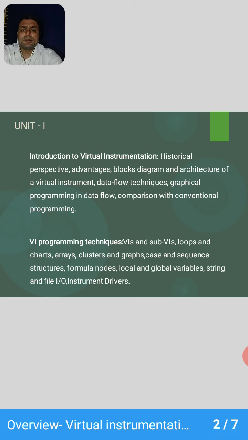This curriculum is divided into 4 units, which are the fundamentals of virtual instrumentation. Since it is a huge subject, we have limited our learning to only a few basics in our curriculum.